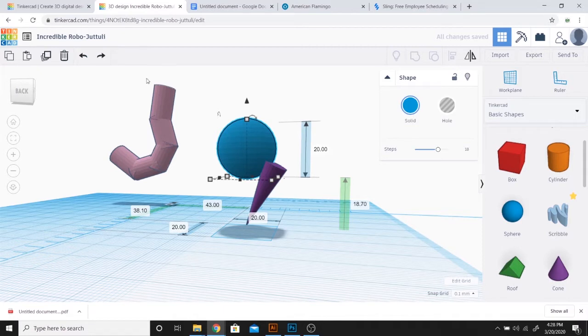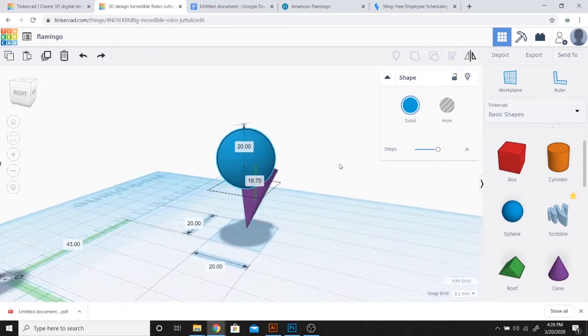Oh, really quick, also note, this is the name of the file. It comes out with some kind of weird name. So I'm going to rename that as Flamingo. There. The name of the file. That way, when it saves, I'll know exactly where it is.